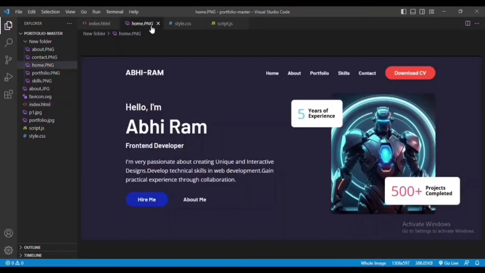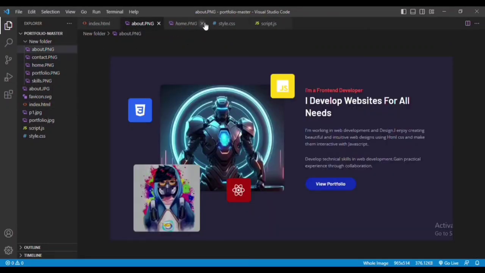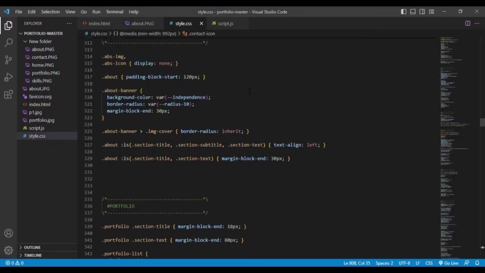So you can see the about me section. Here is the about me section, and you can see how the images are hovering onto each other by the positions, and this is the one we are building. You can go through the CSS now.